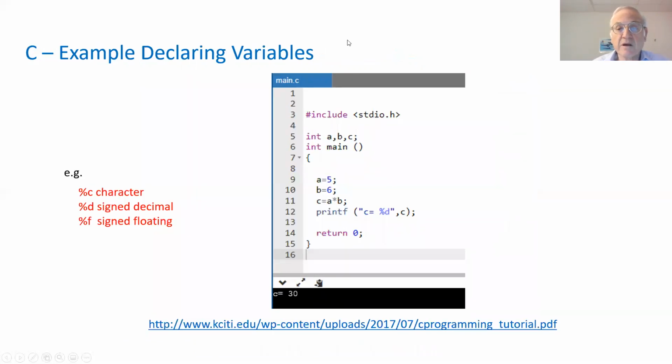Here's another example of using the editor to write a small program of multiplication. We have the header with a library of standard I/O. We define integers A, B, and C, and we define also an integer main in the curly brackets. And in the main, what we do is we define a variable A equal to 5, variable B equal to 6.